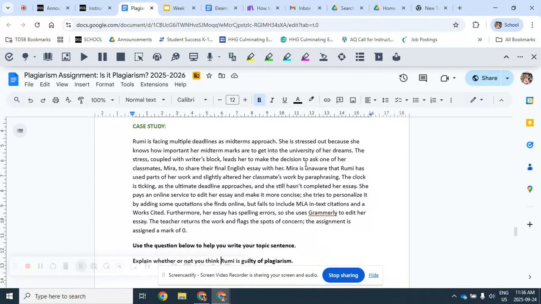So what is the case study? Who are we deciding if they plagiarized or not? Here it is. Rumi is facing multiple deadlines as midterms approach. She is stressed out because she knows how important her midterm marks are to get into the university of her dreams. The stress, coupled with writer's block, leads her to make the decision to ask one of her classmates, Mira, to share their final essay with her. Mira is unaware that Rumi has used parts of her work and has slightly altered her classmate's work by paraphrasing.